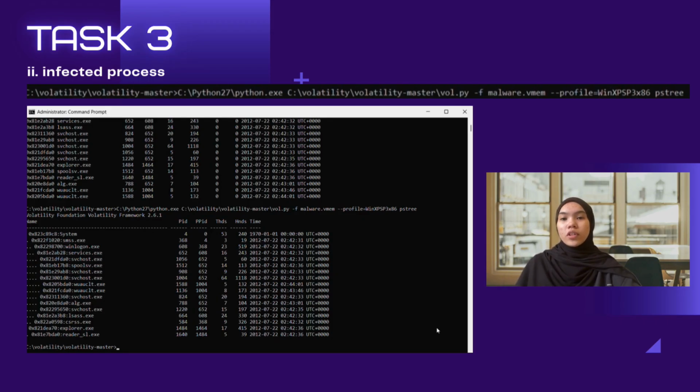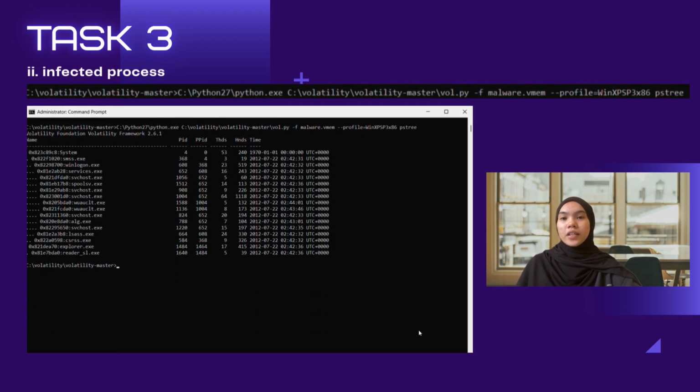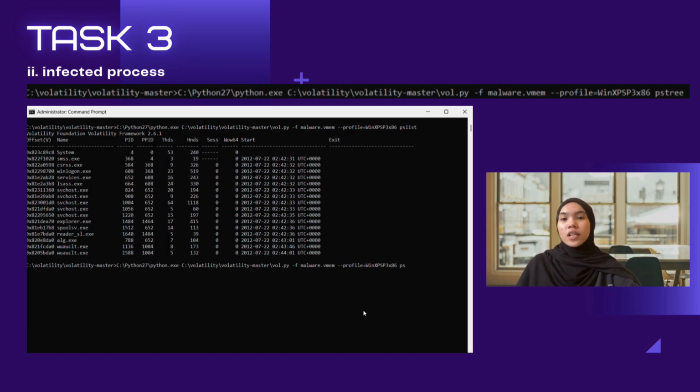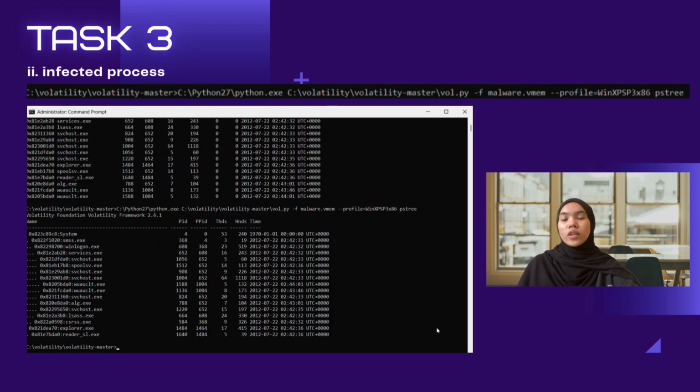The output shows that reader_sl.exe with PID 1640 was launched under explorer.exe. This confirms that explorer.exe was actively running and interacting with other processes. Process tree analysis is important because it helps investigators understand how processes were created and whether there are any unusual process relationships that could indicate malicious activity.